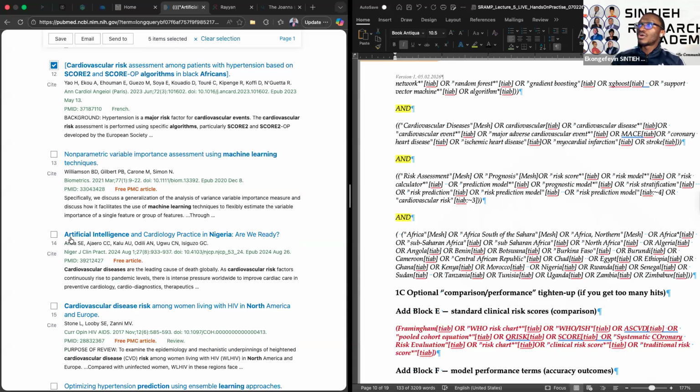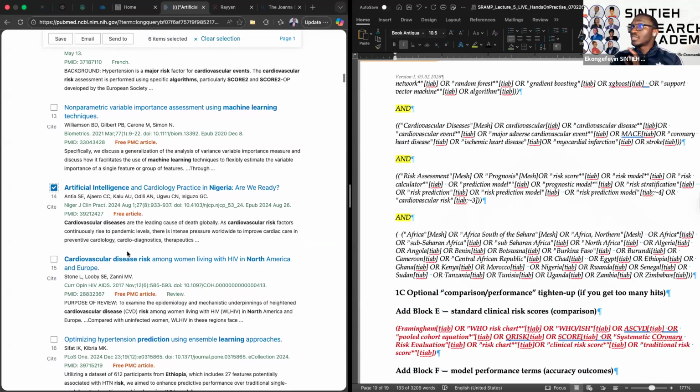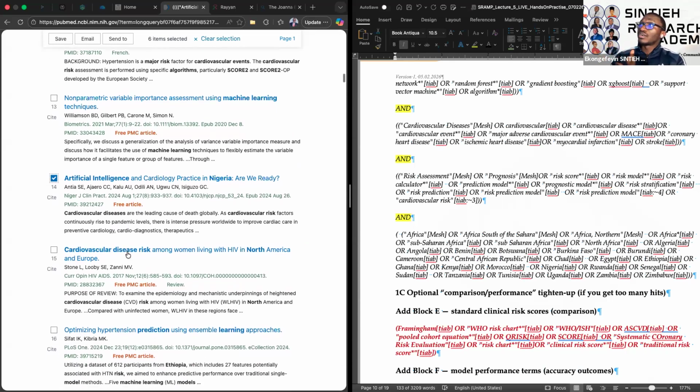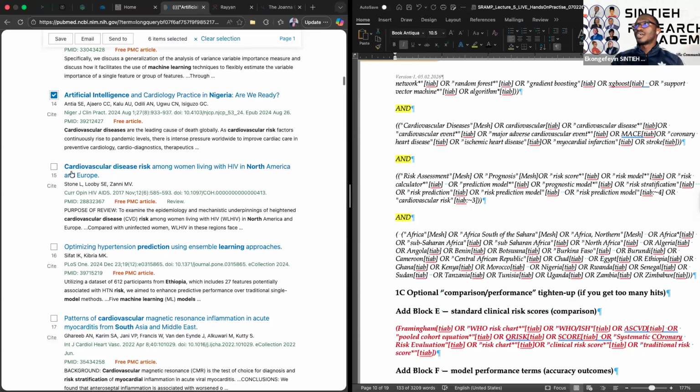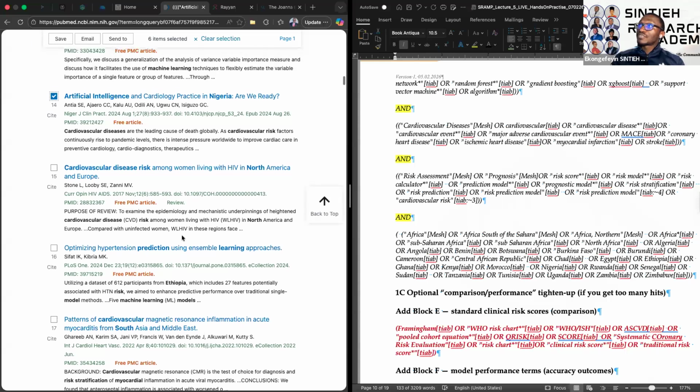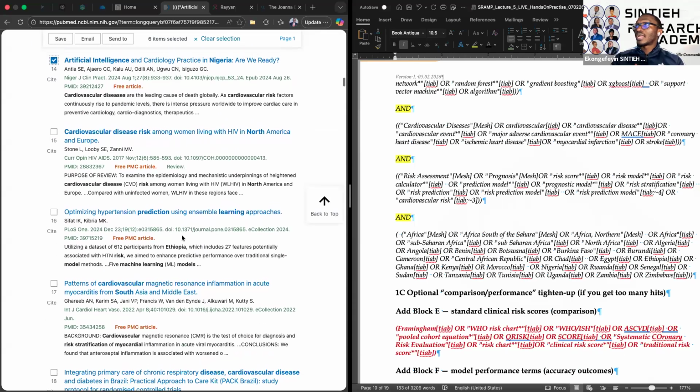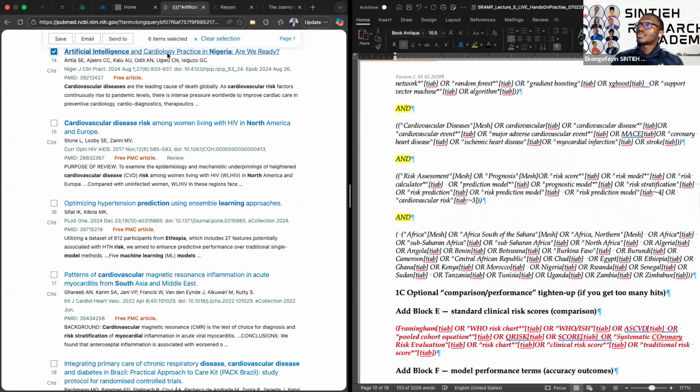Then you find this one now. Artificial intelligence and cardiology practice in Nigeria. Are we ready? This does not sound like a proper study. It sounds like a review, but I'm going to take it because it hits Nigeria, which is an African country. It hits cardiology and artificial intelligence, cardiovascular risks amongst women, and so on. So already I have seen like 5 papers, I mean, 6 papers, that I would want to see.